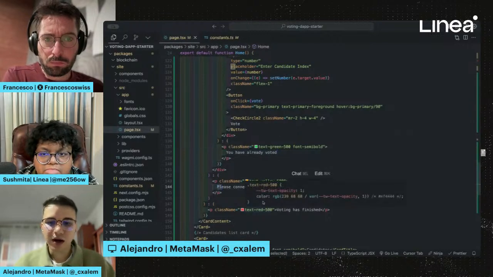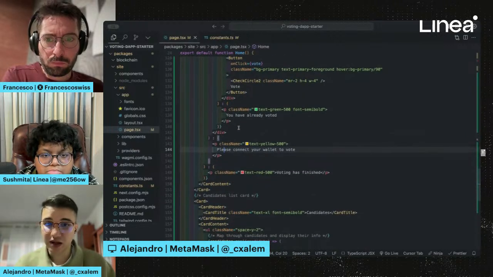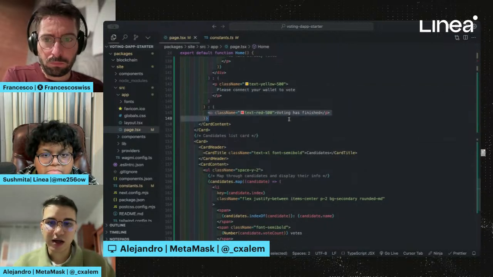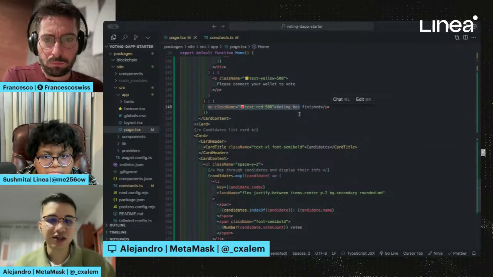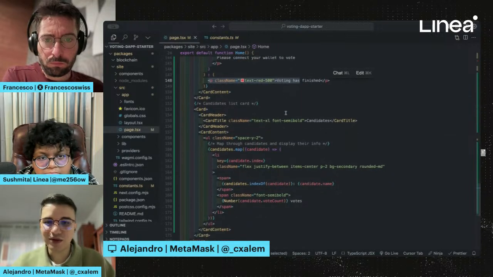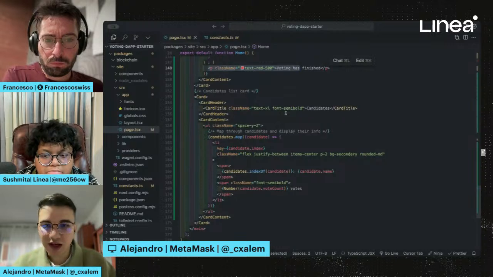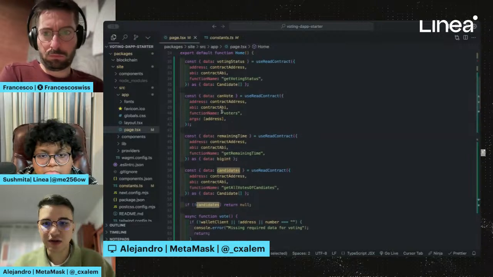Also, if they do not have any of these, we're going to prompt them to connect their wallet to vote. Other than that, we have the voting that has finished. So if the time has already passed, you won't be able to vote. I think here we have the candidates. We're mapping the candidates that we're getting in this function right here.